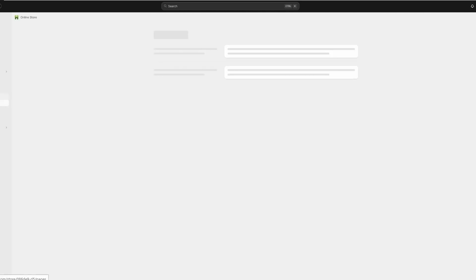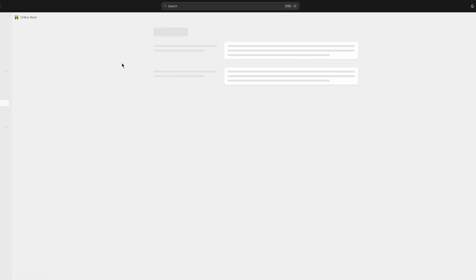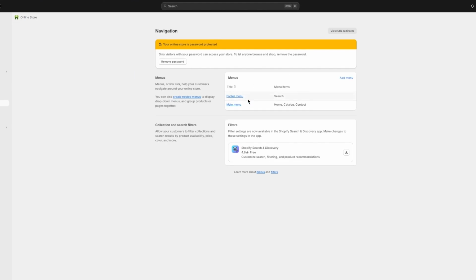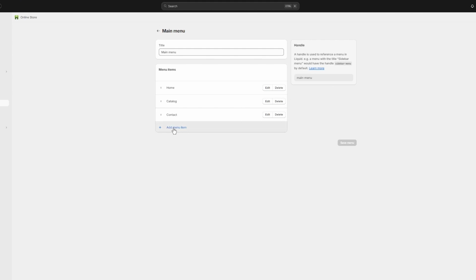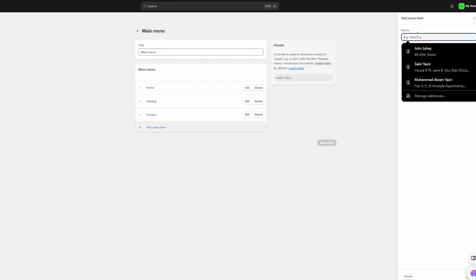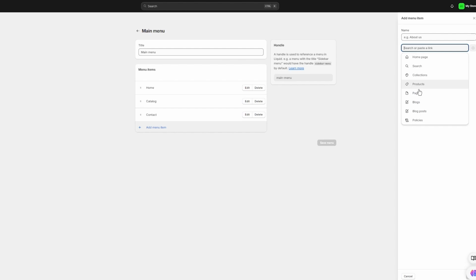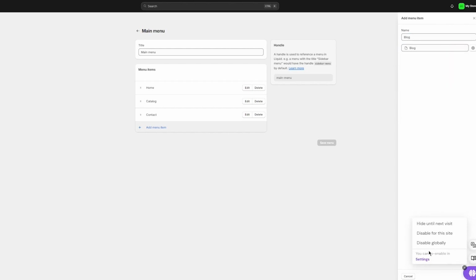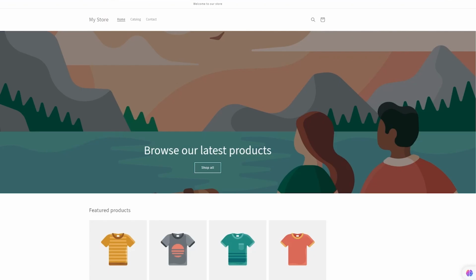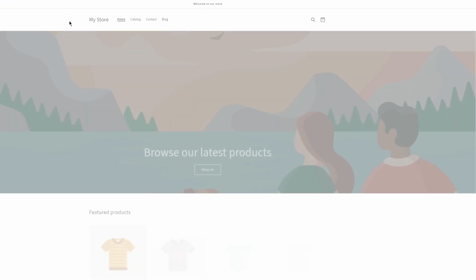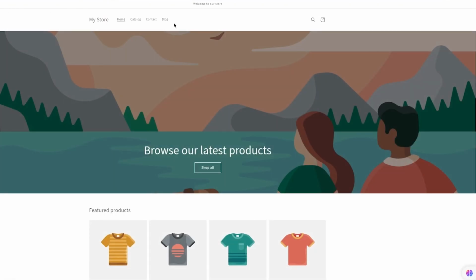So I'm going to go over to navigation. And once you go over to your navigation section, here you have your menu. So I'm going to go over to my main menu. And in my main menu, I'm going to click on add menu item. And over here, you're going to click on search, paste, or link. We're going to go to pages. We're going to go to blog. And once you go to blog, you're going to click on add. You're going to click on save menu. And there we go. Now we have this. So if I were to reload my page, there we go. Now we have an actual blog page in our Shopify store.